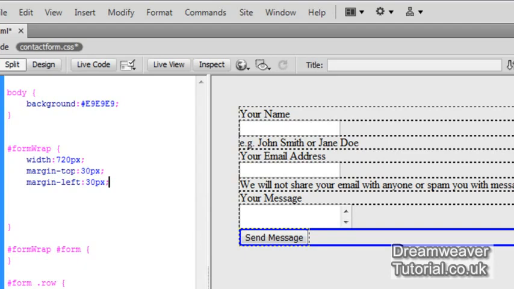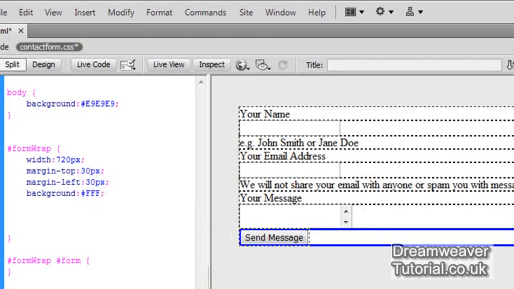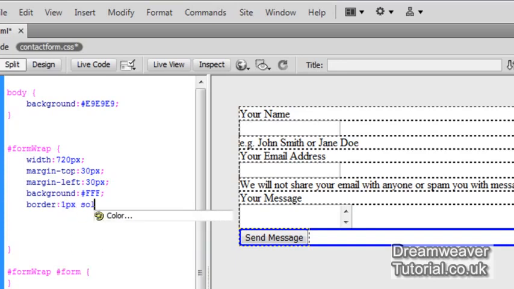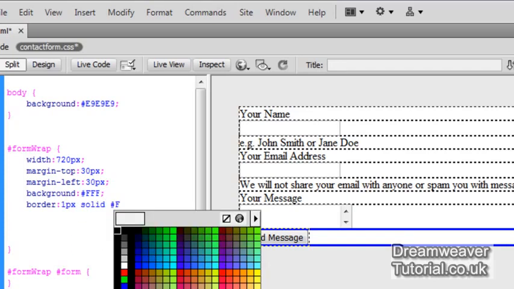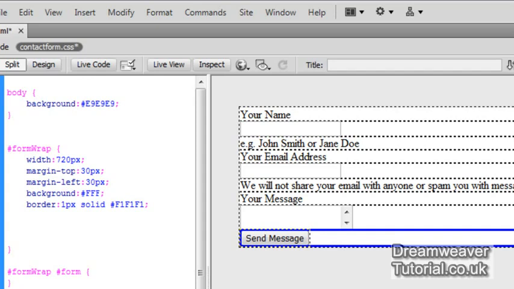Alright, so we'll set the background colour of the form to be #FFF, and that's pure white, and notice the changes that occur in design view. Now we'll set a border for the form to go all the way around of the form at 1 pixel solid #F1F1F1, which is a very subtle grey colour.